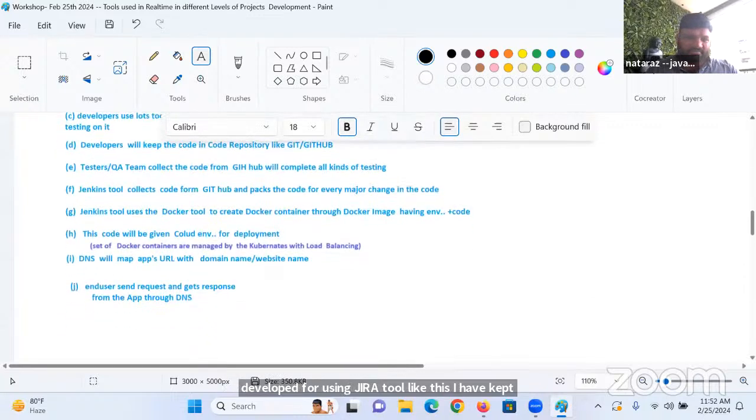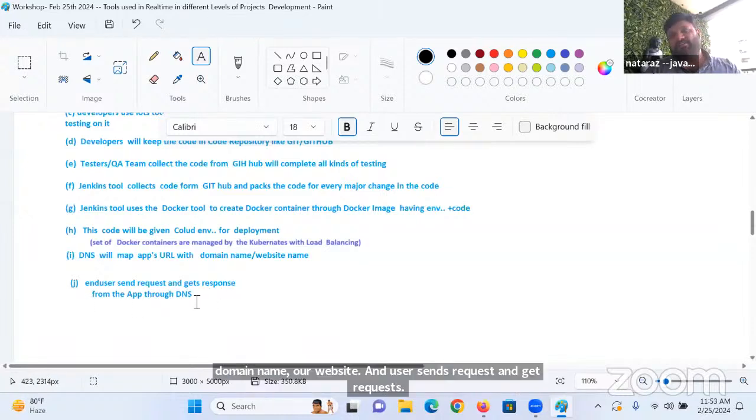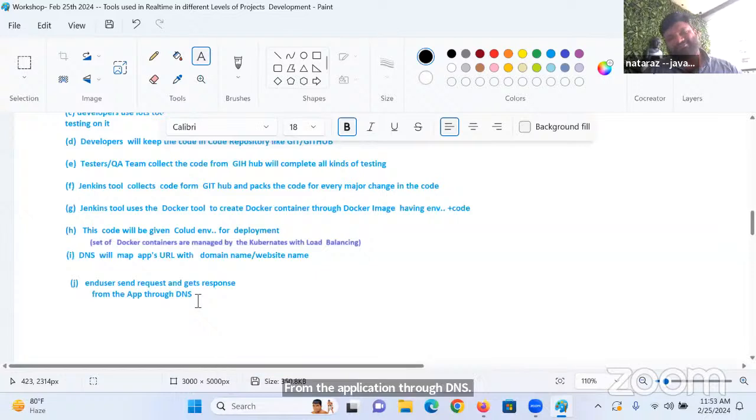Like this, I have kept everything now, boss. H, this code will be given to the cloud environment for deployment. A set of Docker containers is managed by Kubernetes for load balancing. Are you getting my point, guys? The person who is working with the cloud is called the cloud architect. DNS will map the application's URL with the domain name or website name. The end user sends a request and gets a response from the application through DNS. Everything is clearly explained here, boss.